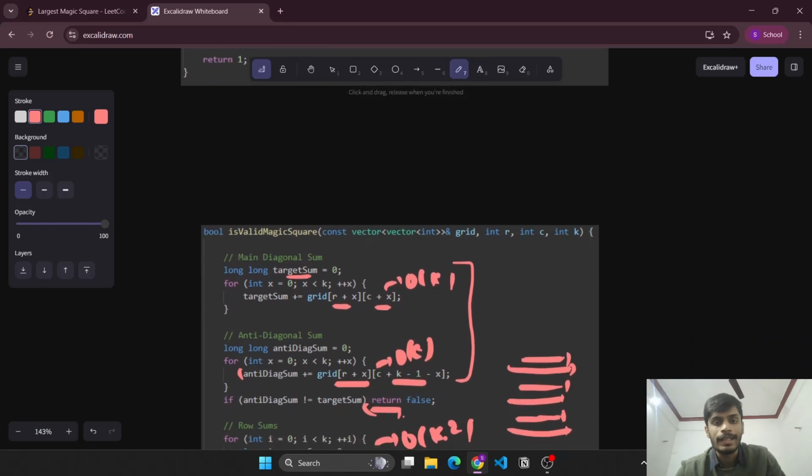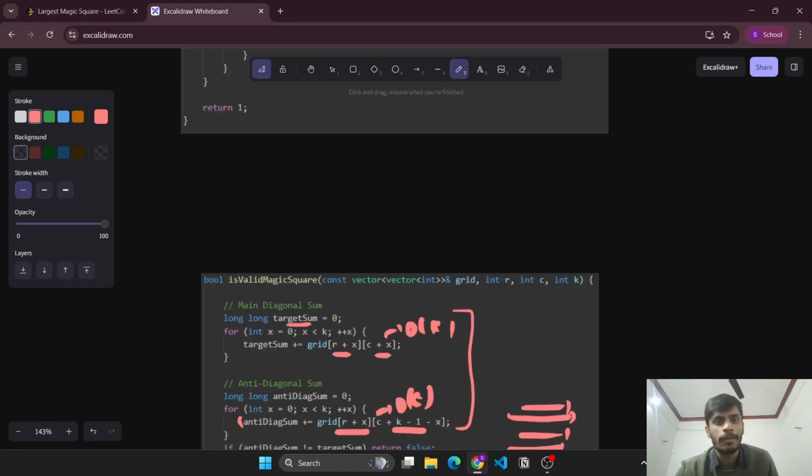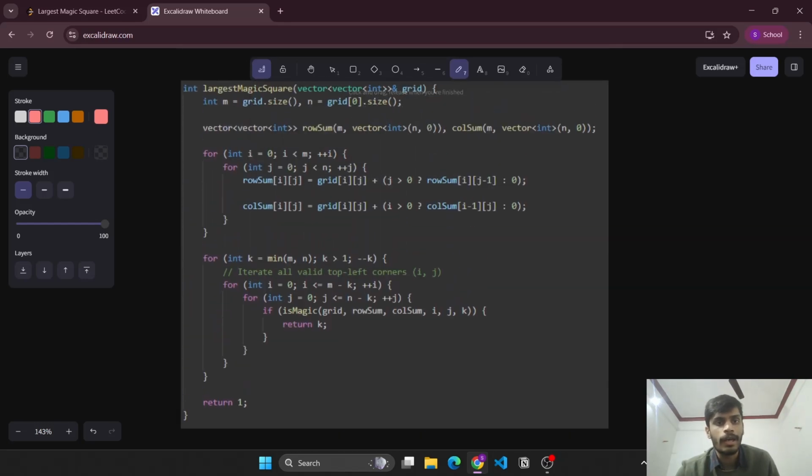So let's see this optimized code. Everything else remains the same, we just need to do this pre-computation. So we'll have these two prefix sums, row sum and column sum. Row sum of i, j will be simply row sum of i, j minus 1 plus the value present at this grid. So grid of i, j plus row sum of i, j minus 1.